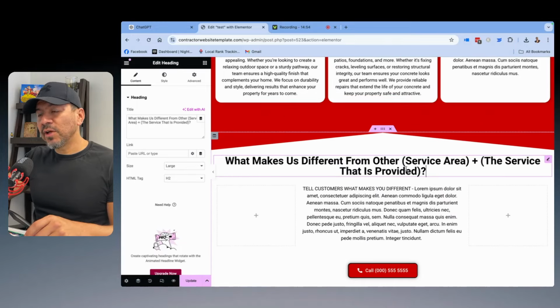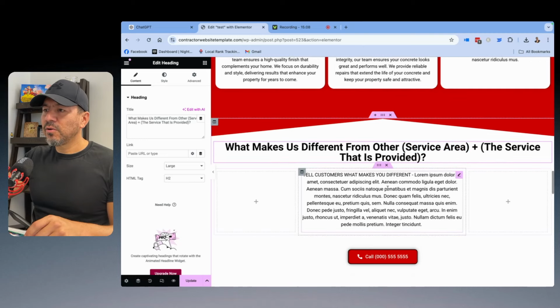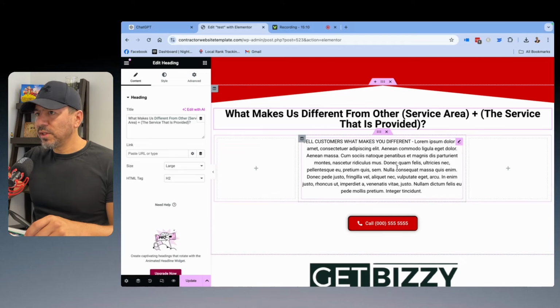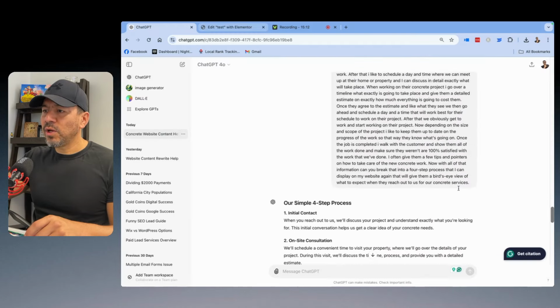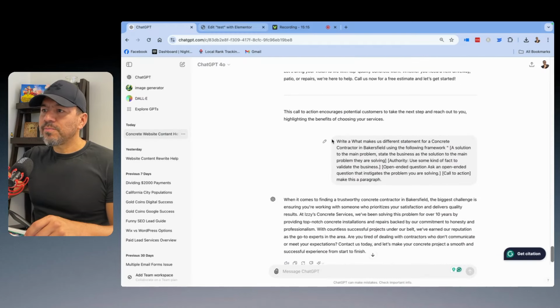Now, again, here's another H2. And like I said, we don't even need ChatGPT for this. We could just do this ourselves. What makes us different from other, and then you're going to change this to Bakersfield Concrete Contractors. That's what you change this line to, right? And here's the section that you basically make different. And I have a prompt for that as well, right? So here it is.